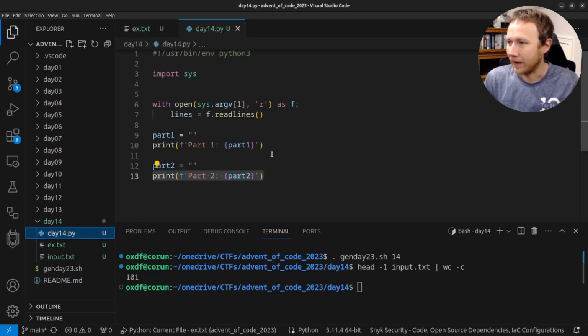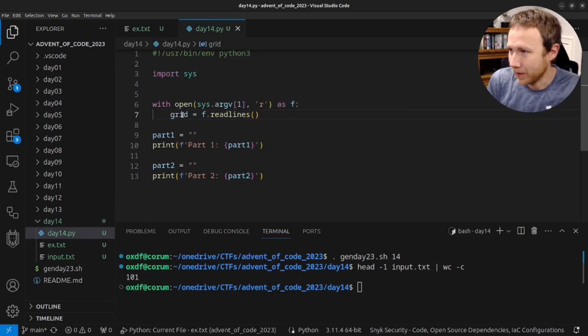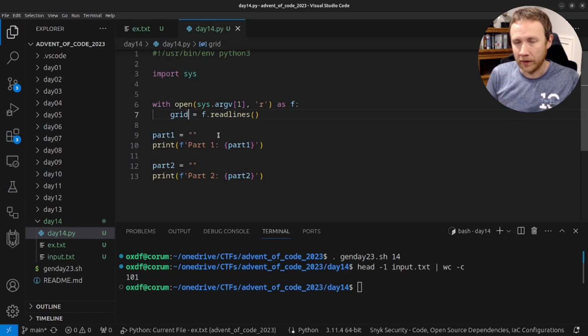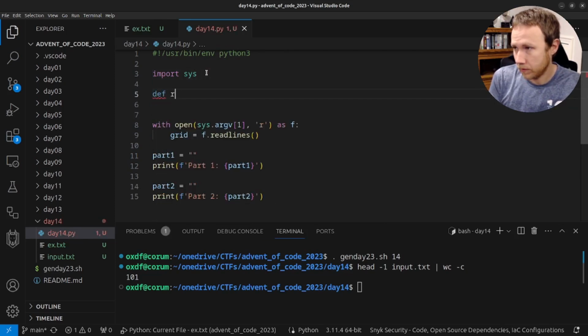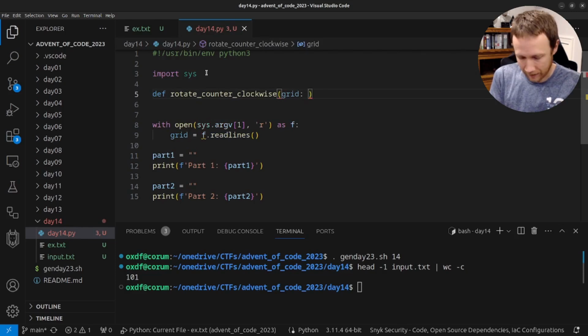So, all right, let's think about this. We're going to read lines into a grid, like we've been doing several times. To me, this tilt function is going to be so much easier working left to right than it is up and down. So what I want to do is make my north on the left side. And to do that, we need a rotation. And so we'll call it def rotate counterclockwise grid.